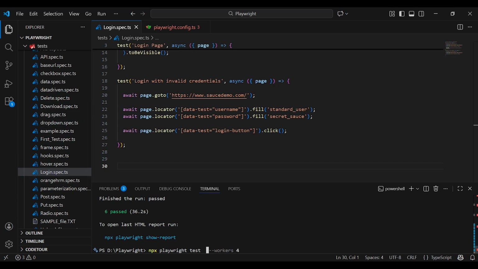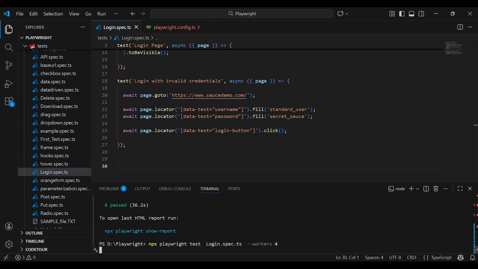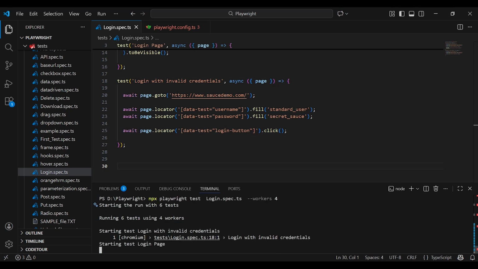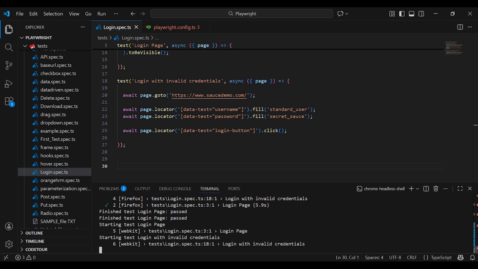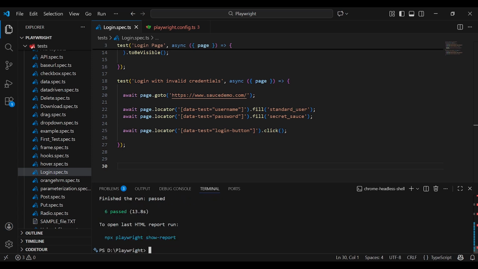But if you want to run a specific test case, suppose you want to run only the login test cases, user login with valid credentials and user login with invalid credentials, then in this scenario you need to type the file name, then spec.ts, and define workers here. Now running 6 tests using 4 workers in parallel execution. As you can view here, the test cases run too fast because we defined workers 4.